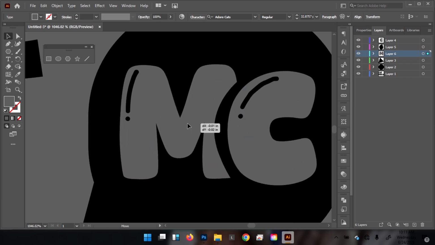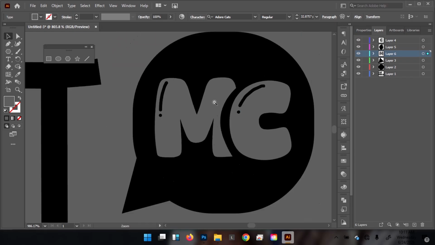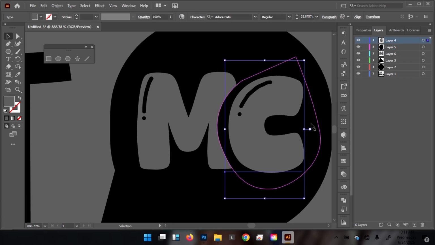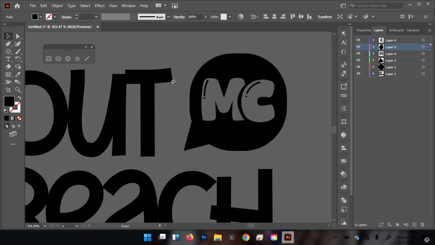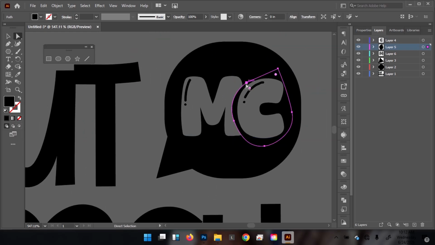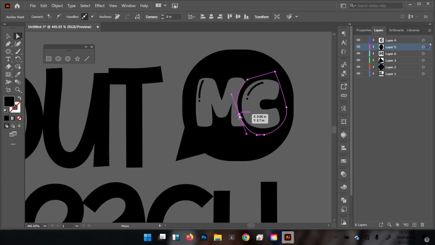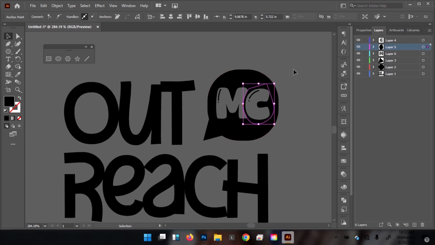So move the M here, because now the M layer is selected, like so, and then just like that. Click on this application, hold Shift and Alt, left click and drag inwards, like so. Press A for the direct select tool, then click and move it up here, like so. Click on this, move it down like so. Are we good? All right.